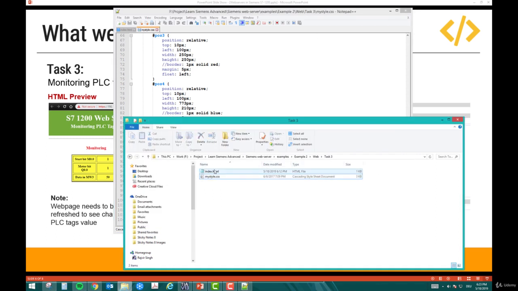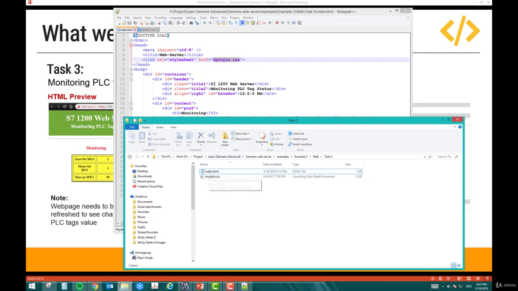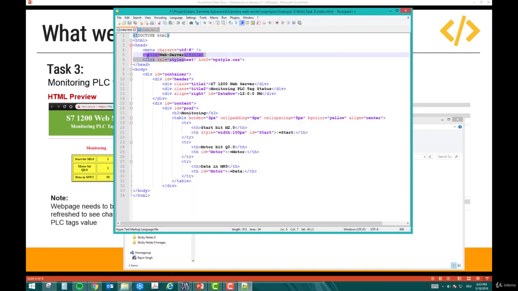Now when we go to the index.html, this is the most interesting part, because this defines how we are reading the value. Initially you see we have mentioned the link for the style sheet. The style sheet which I'm using is mystyle.css. This is important. This name is actually coming from your CSS file, so it should be here. The rest you can keep the same.